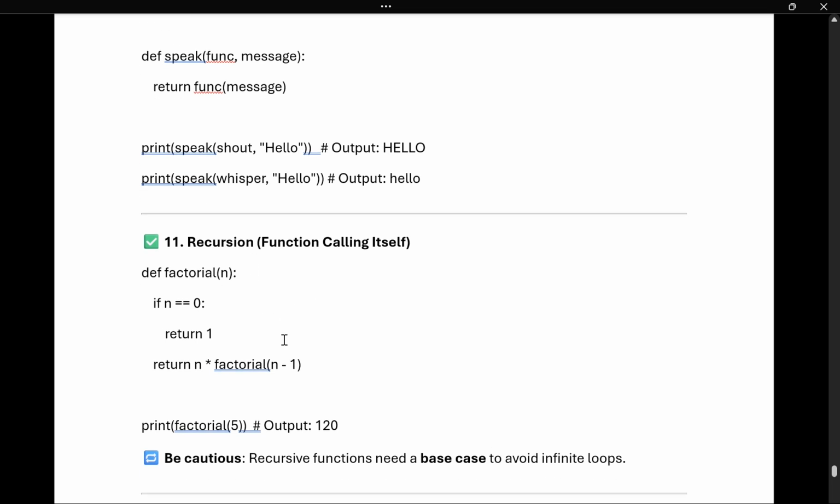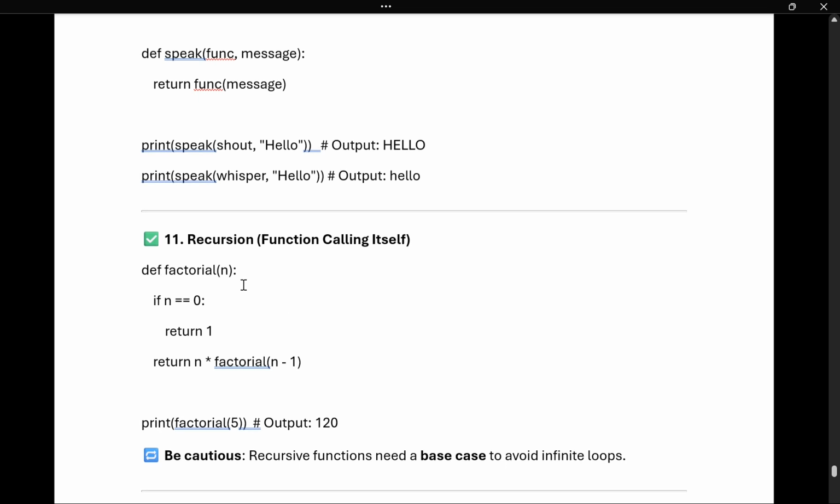What is a recursive function? A recursive function is a function that is calling itself. For the factorial of a number, if n equals 0, return 1, or else n times the factorial of n minus 1. The function is calling itself. That's why it's called a recursive function.